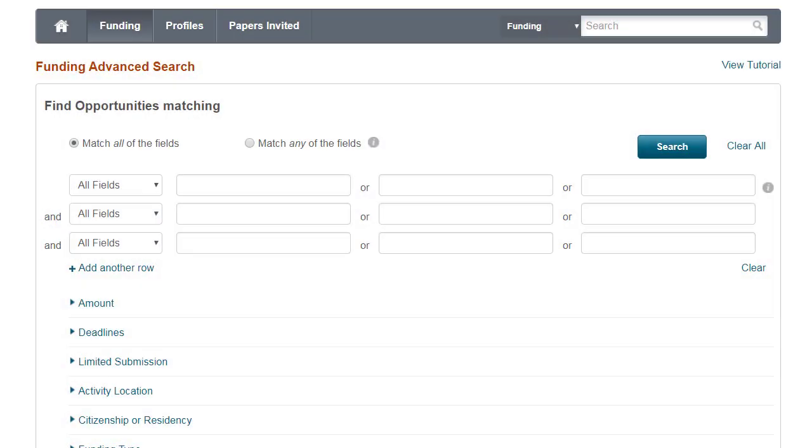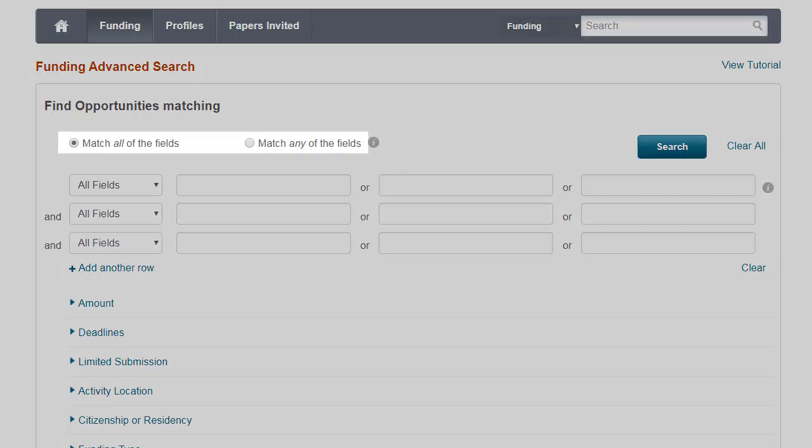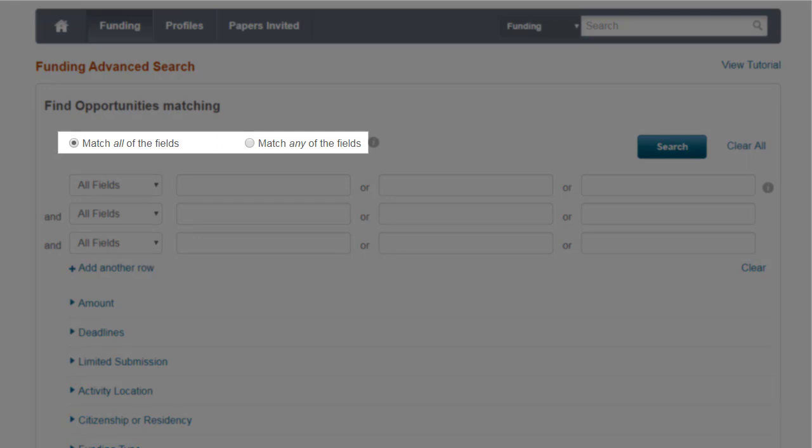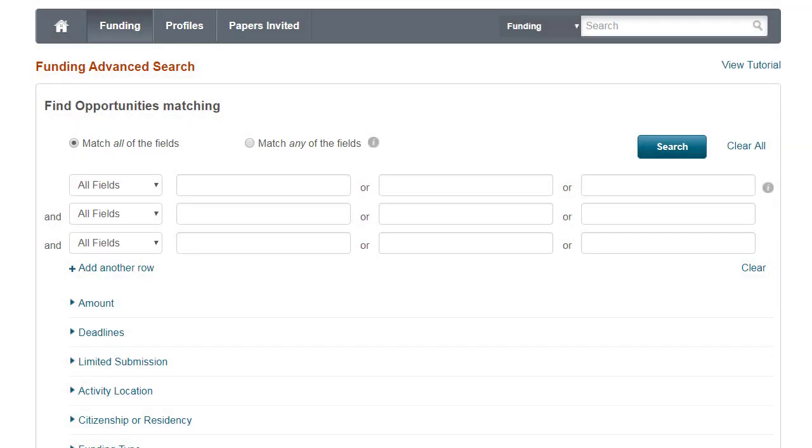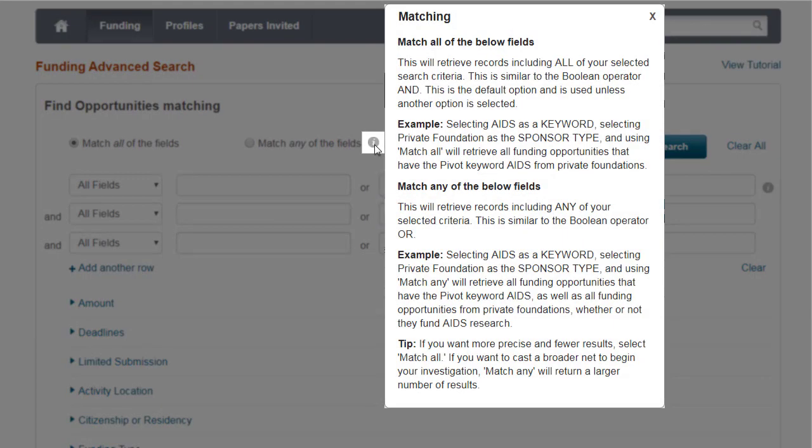There are also some filters for these settings farther down the page, and we'll talk about them in a few minutes. Pivot will search for opportunities that match all the text fields you're about to enter, or any of the criteria. This changes the search between a Boolean AND and a Boolean OR. Matching all of the fields is the default choice and ensures a targeted search with fewer results. The second option makes the search much broader. By the way, you can click the information buttons to see an explanation of these and other filters.